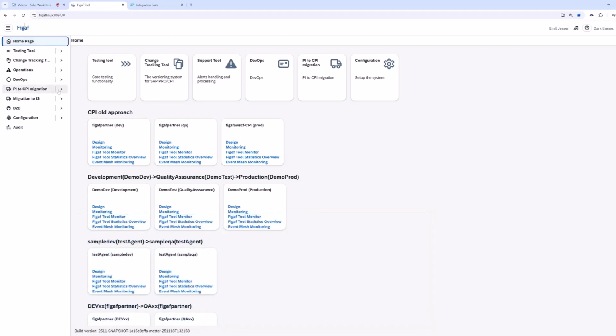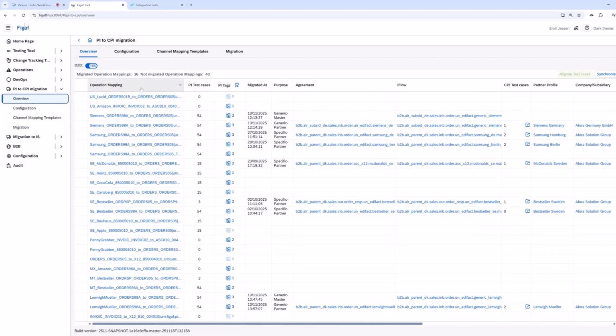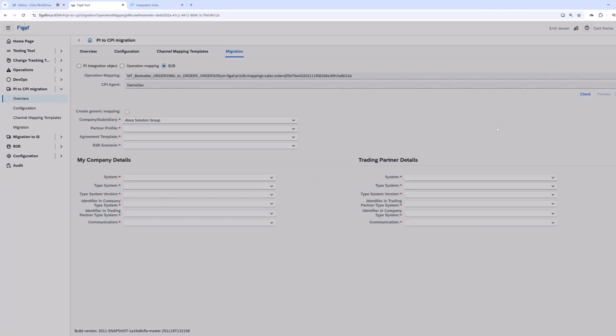We're going to show how you can do a B2B migration. If you look at your B2B migration overview here, we could, for example, say we are interested in migrating everything we have for a specific customer. And we can see that for bestseller, we have a bunch of operation mappings that we need to migrate, one of them being the orders 98A from Edifact. We can see a lot have already been migrated, but now we want to migrate this new one and say this should be migrated.